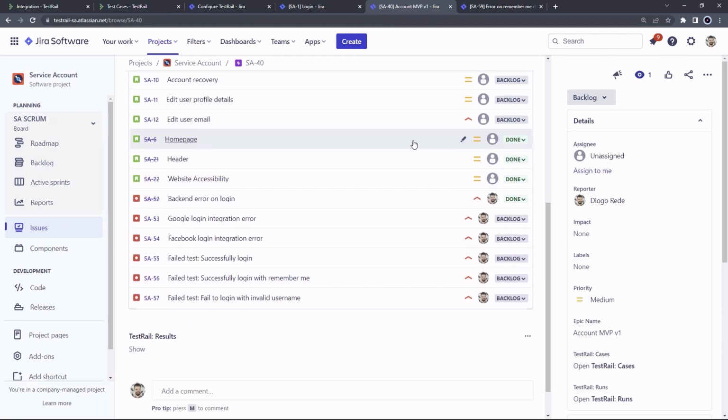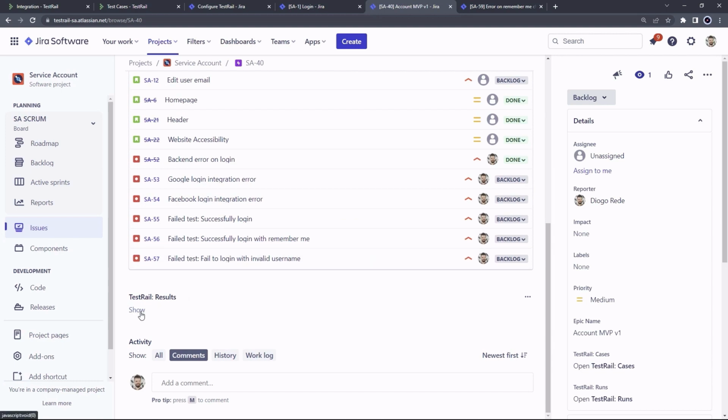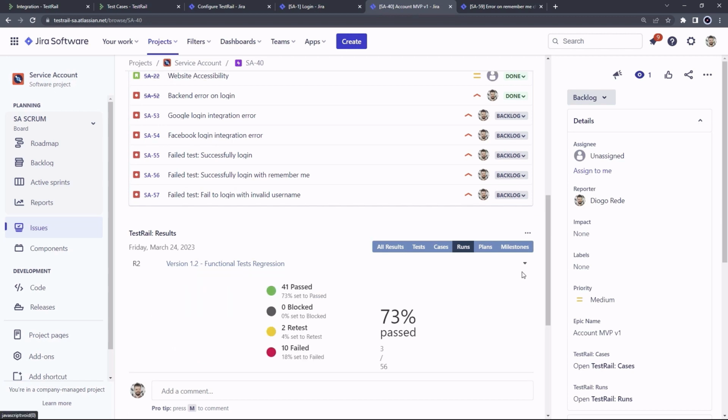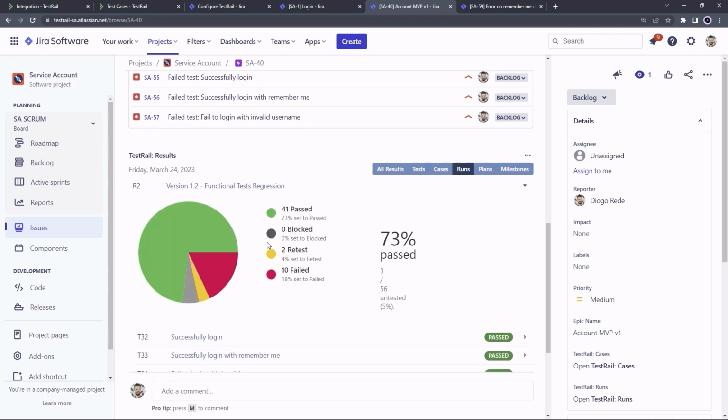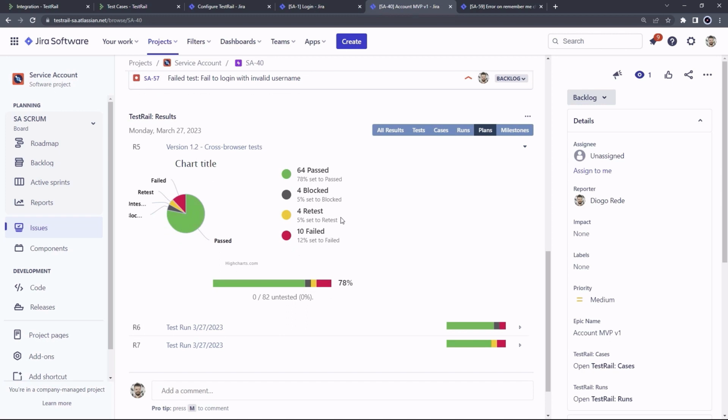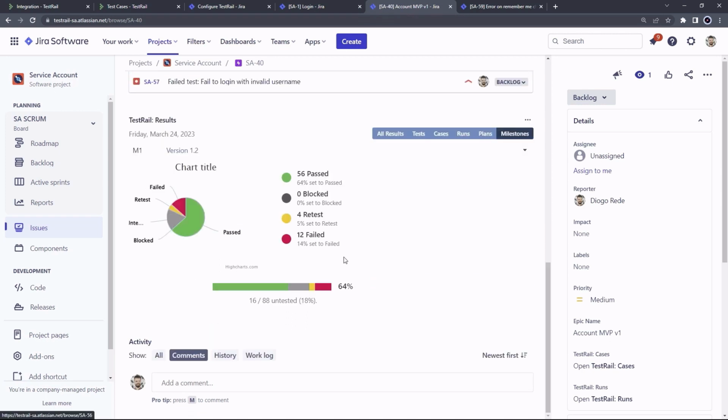If we scroll down and we hit show, we can see on the runs, we can see all the runs that reference this epic. And by expanding this, we can see the status of the test run. We can see the plans as well. So we can see this test plan, we can see the runs inside the test plan, and we can even see the milestones that reference this epic. So we can track the global testing panorama.